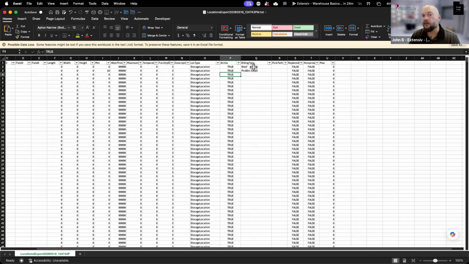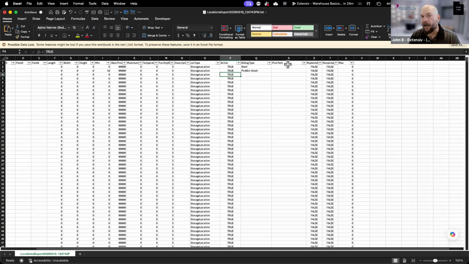Billing types we mentioned. Once you set up and name your billing types, you'll be able to come in here and use those billing types. Pick path, again, you can set up your pick path.